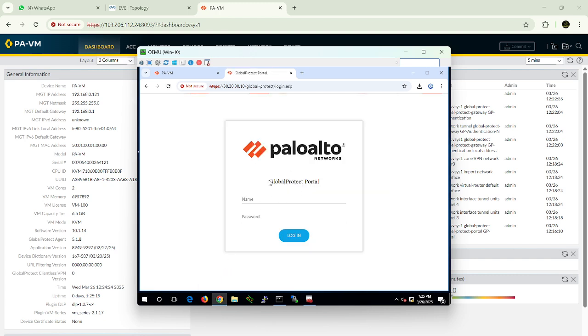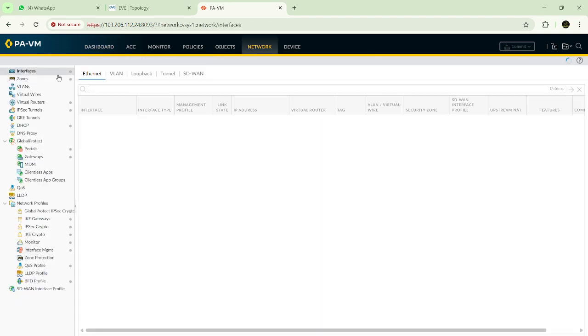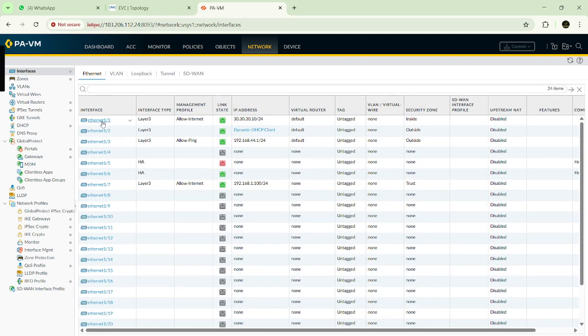See here, it will be taken to the Global Protect portal. Once you have enabled the Global Protect portal on this interface, before we were using this interface for the management access, the web UI. But once any of the features is enabled, the web UI will no longer be supported.